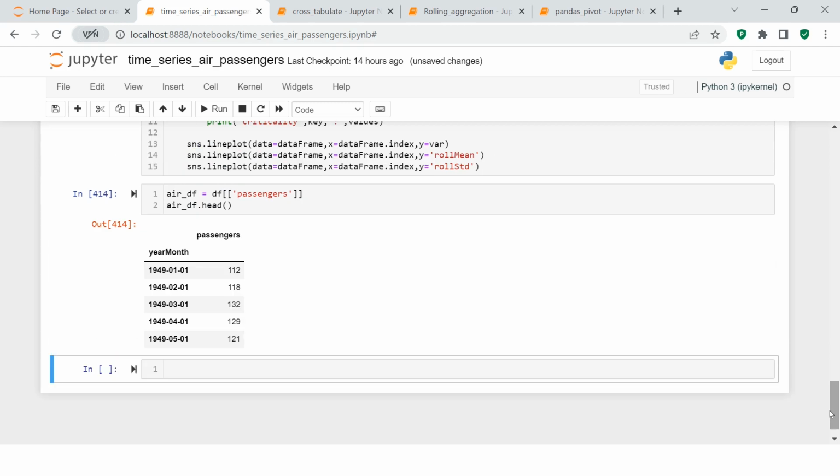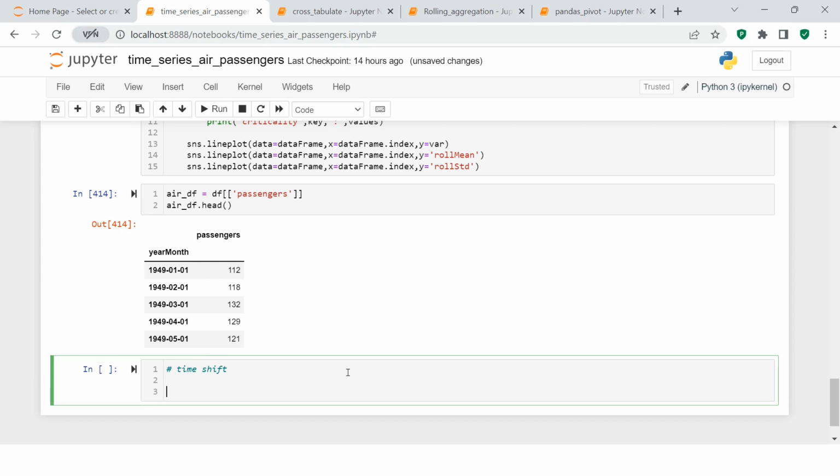Now let's try the first method. The first method we discussed is shifting the time, the time shift. So how can we do that? Here I have my data frame called airdf, and in that I'm going to create a variable called shift. You can also say shift 1, or let's call it shift only, because we will keep on changing this and trying this. So this is what our shift is.